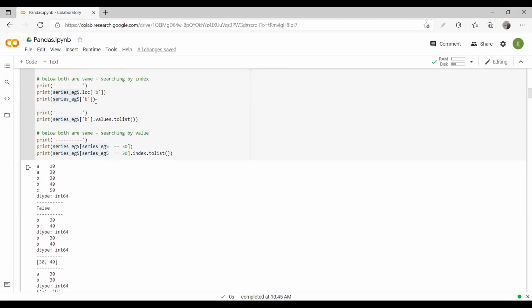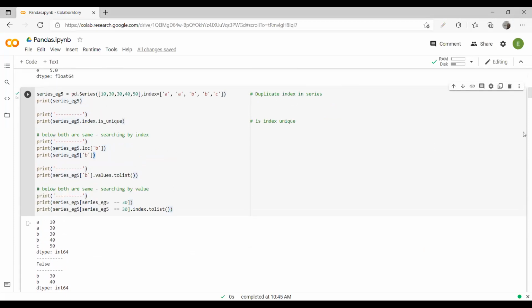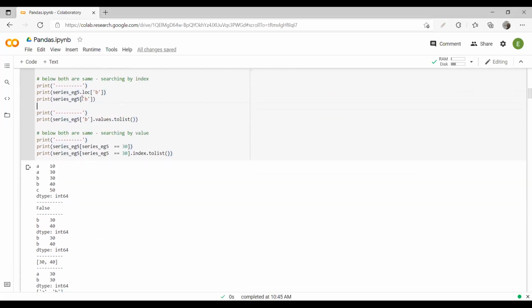So as I said, if I give it this way or this way, both ways it's going to print the same thing, for the second one and for the first one. Okay. So which one should you use, with loc or without loc?